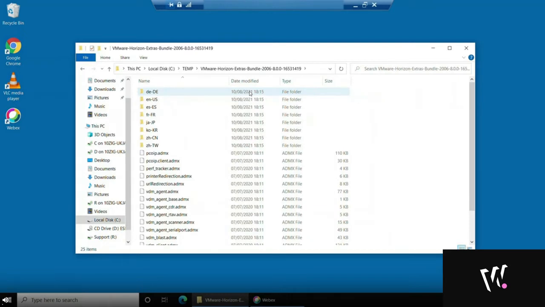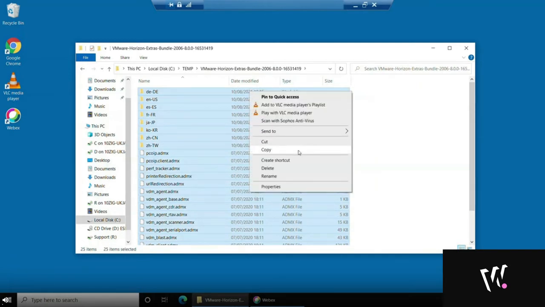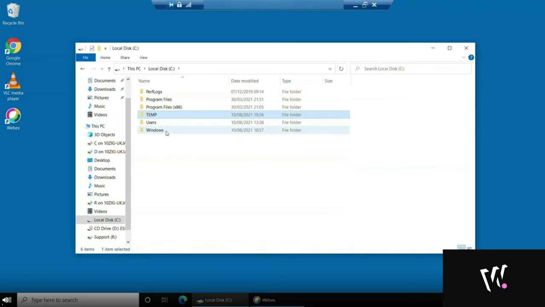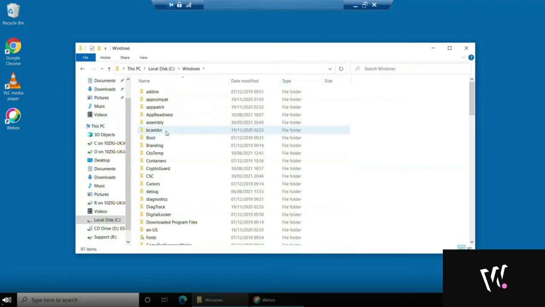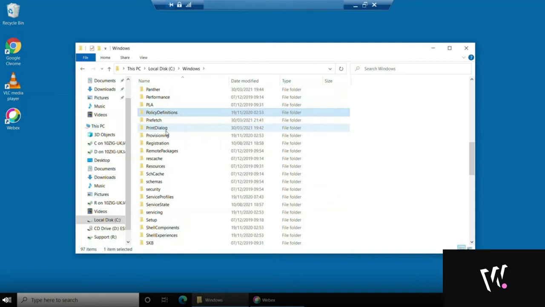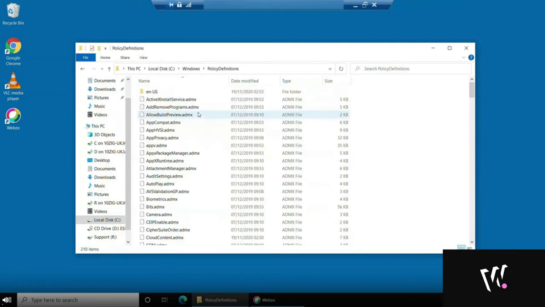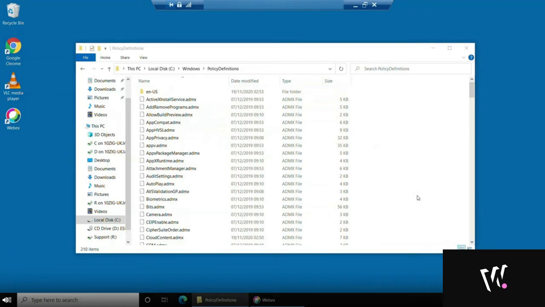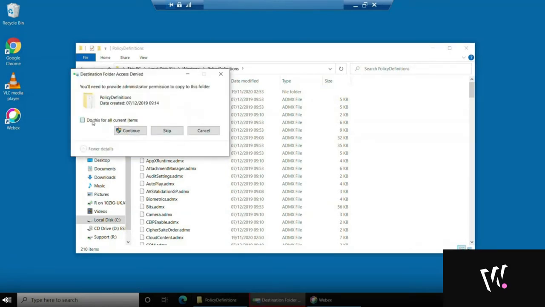Once inside the folder, click Ctrl and A to select the entire contents of the folder. Then click Ctrl and C to copy, or right-click and select Copy in the context menu. Now navigate to the folder Windows and policy definitions. Once inside this folder, click Ctrl and V or right-click and paste. If you're asked to provide permission to copy to this folder, then click Do this for all current items and click Continue.